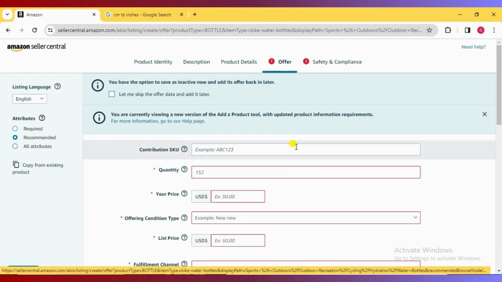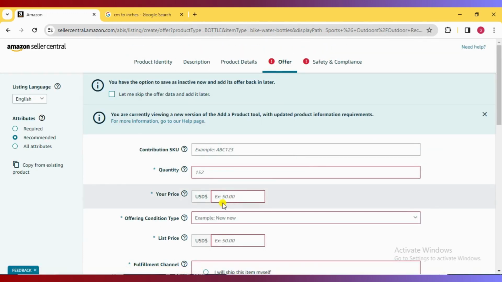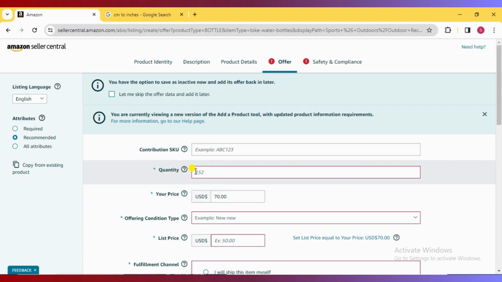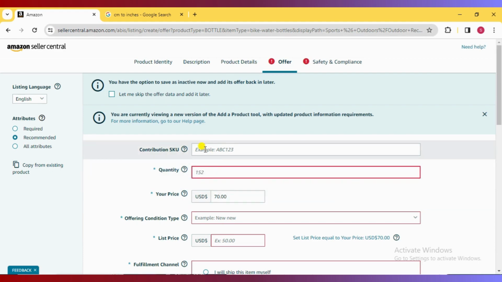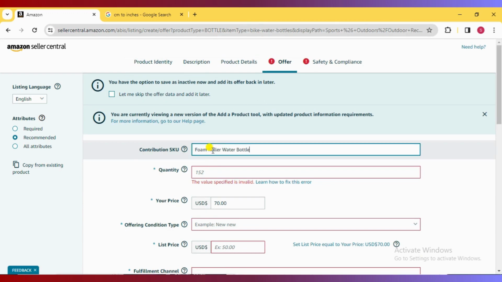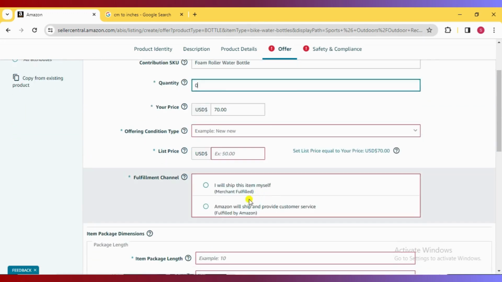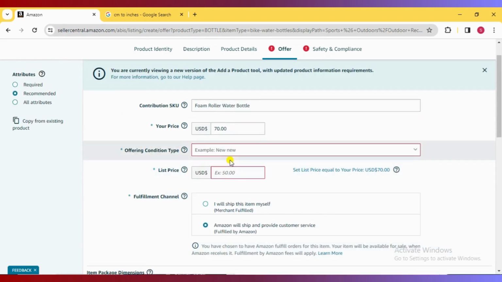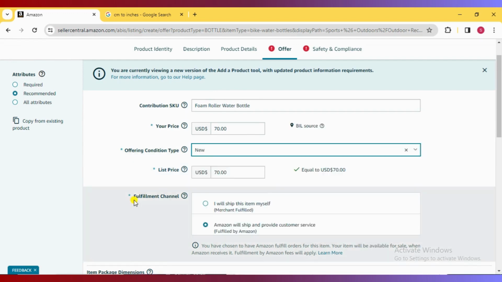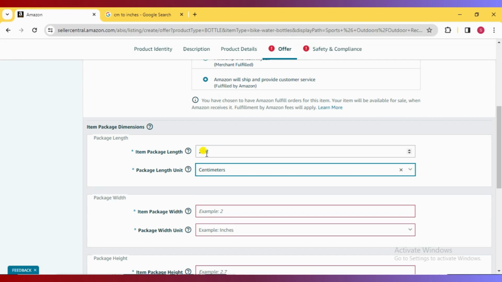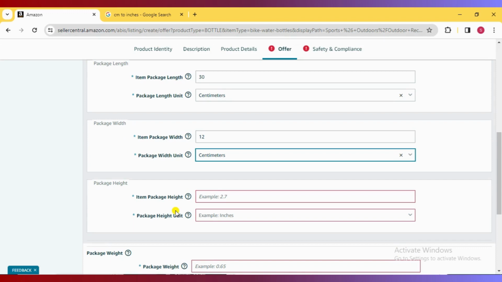Enter the desired selling price for the product. In the offer section of the listing, input the SKU of your choice for product identification. Choose the condition from the drop-down menu and select the fulfillment channel. For this demonstration, I'm selecting Fulfillment by Amazon, FBA, since we are selling our product through FBA. Enter the list price, for now same as the selling price, and fill in all the required details in the offer section. Once completed, proceed to the Safety and Compliance section.